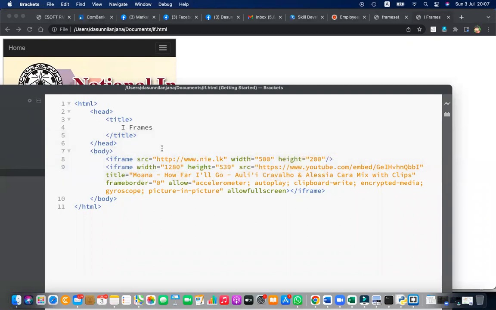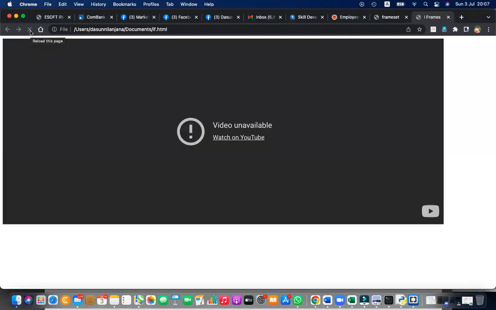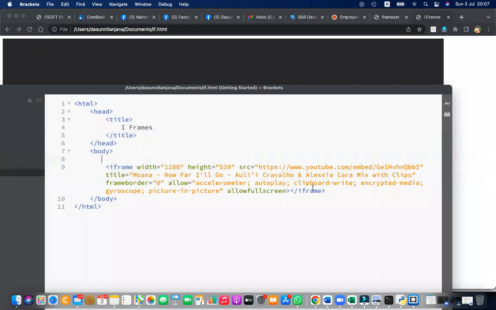Oh, still missing. So am I saving the same page? Yes. So let me remove this one, maybe multiple things. Yes, you can add that, you can see. Anyway, video unavailable due to some embedding restrictions, but anyway, this can be added. Iframe has a close tag. Sorry, I forgot that iframe has a close tag. That is the mistake that I have done.